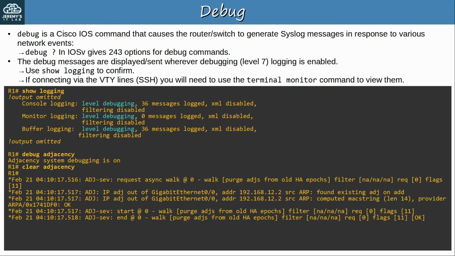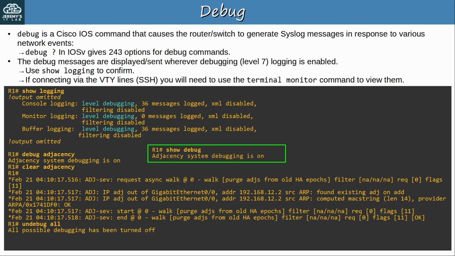Note that you can enable multiple debugs at once. If you want to view which debugs are active, you can use the show debug command. If you want to disable the debug, use undebug all. Or you can disable the specific debug. For example, if you have multiple debugs enabled and want to disable only the adjacency debug, you could use undebug adjacency. After disabling the debug, clearing the adjacency table does not result in any debug messages being displayed.